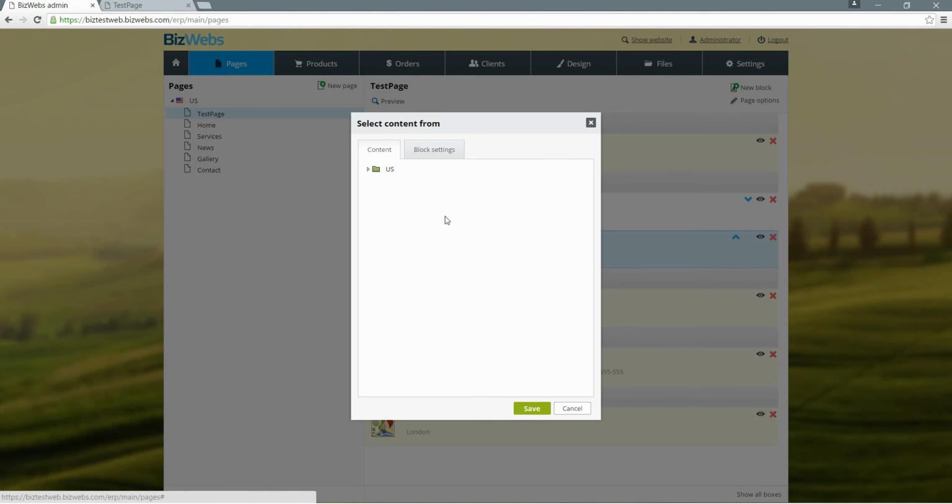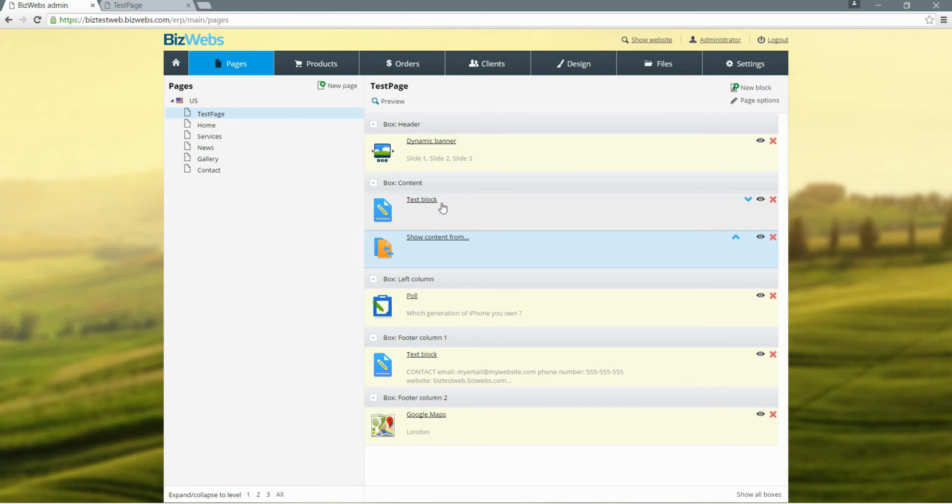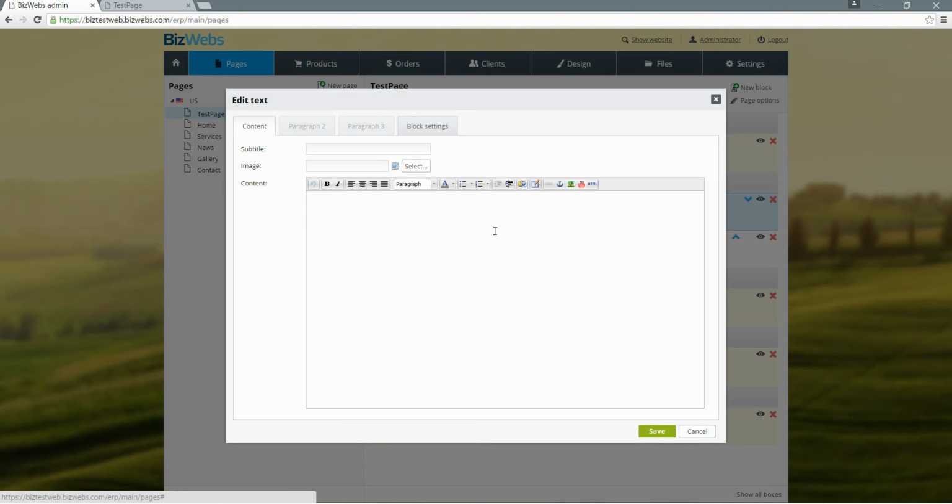So let's start. These blocks have some specific settings, and different blocks focus on different things. For example, the block show content from works like it shows some content from another page. So for example, I will choose news and I will click save. And we can also manage this text block, so change the subtitle, for example test, and then we can add some sample content, some sample text.